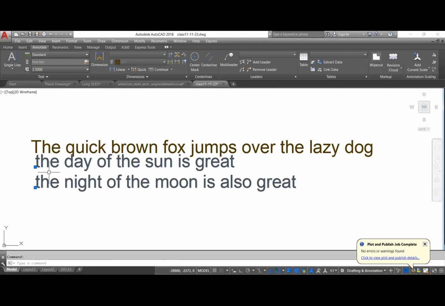So now you have two separate objects, even though you typed them together, right? Because we click on the enter key or the return key, we create a different object anytime we are using the single line text. Okay, so let's take note of that.